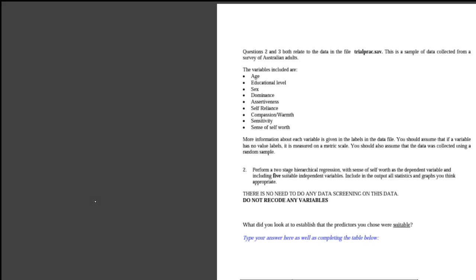You should assume that if a variable has no value labels, it is measured on a metric scale, and you should also assume that the data was collected using a random sample. Perform a two-stage hierarchical regression with sense of self-worth as the dependent variable and including 5 suitable independent variables from the list above. Include in the output all statistics and graphs you think appropriate. There is no need to do any data screening on this data and do not recode any values.